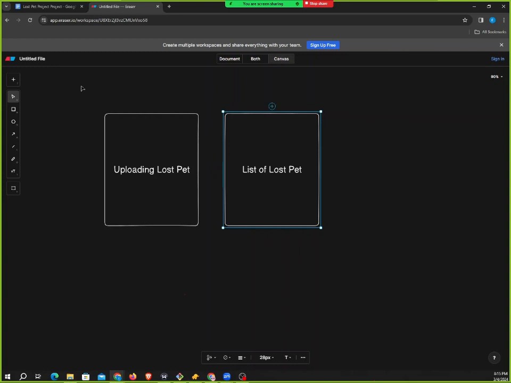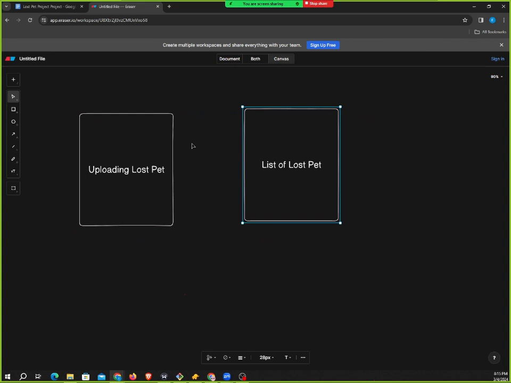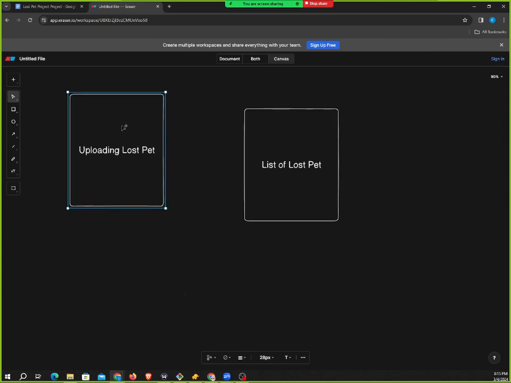So how are we going to achieve that now? Let's start with this one before we come over to this one. For the uploading of pets, we need a form to do that. So we need a form. So I'm going to state it here that we need a form for uploading pets.